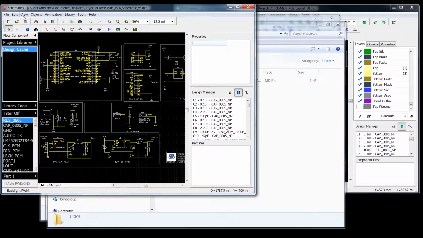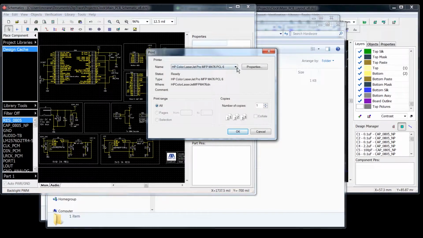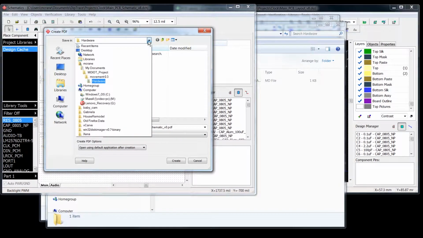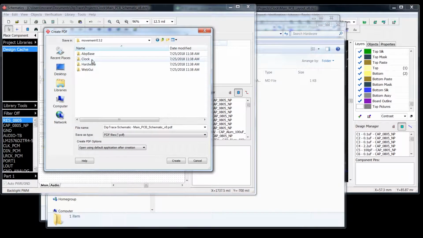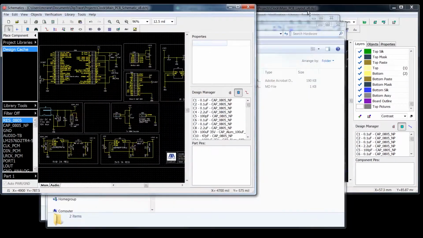Let's get started here. So I'm just going to say File, Print, and we want to create a PDF file. And we're going to put them in this guy right here. I'm going to take this name off. All right. So that looks pretty good. X out of that.